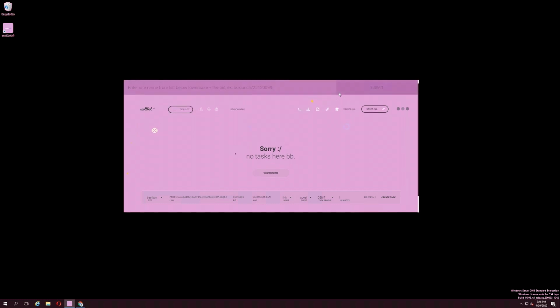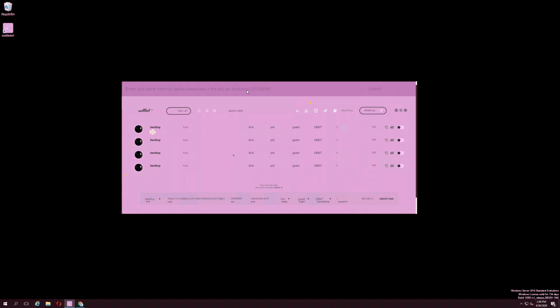The Mass Change button is located next to the Delete All button. Using this will allow you to mass change the PID of all running tasks to a single specified PID. To do this, type the name of the website, followed by a / and a specified PID. Then press the Submit button.